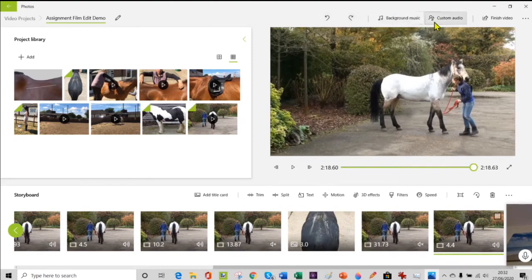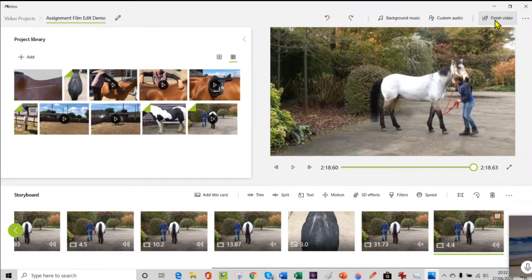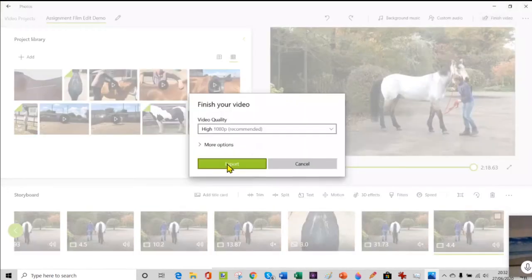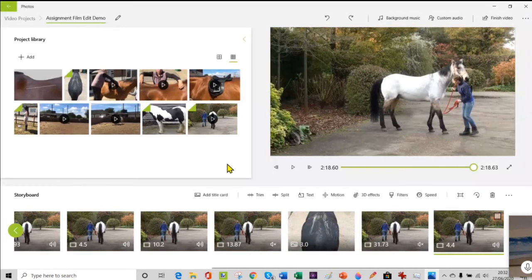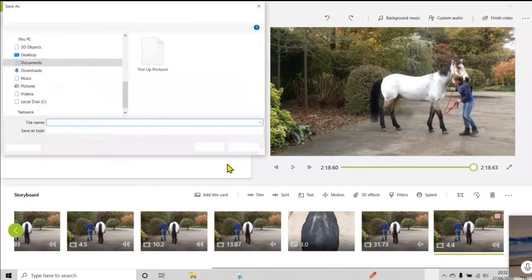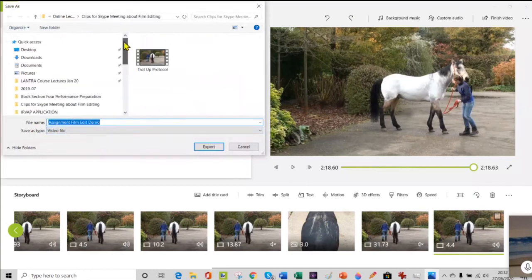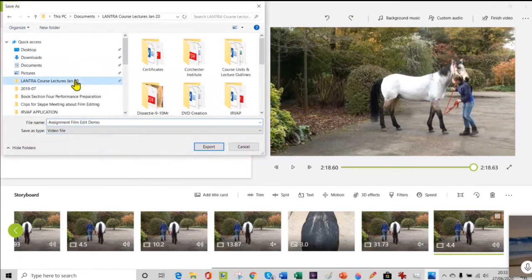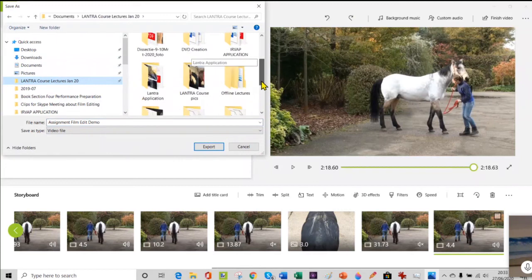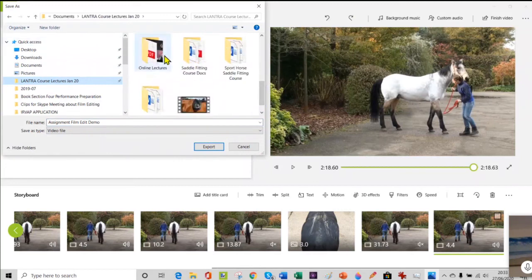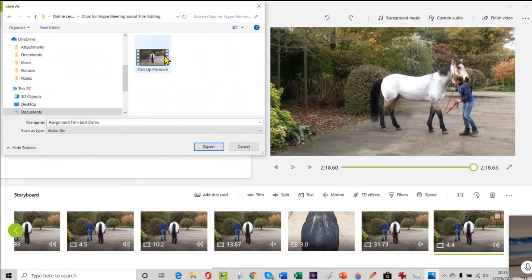We don't need music. Finish video. Export. Now, when you export it, you are exporting your project. So it's going to ask me, where do you want to put it? Right. So where do you think I want to put it? Back in your clips. Back in your special folder. Here.